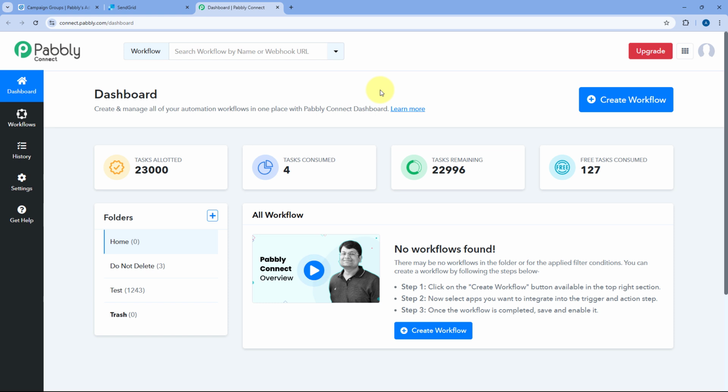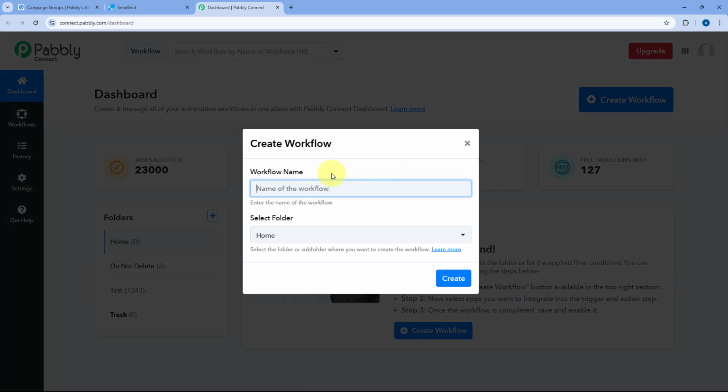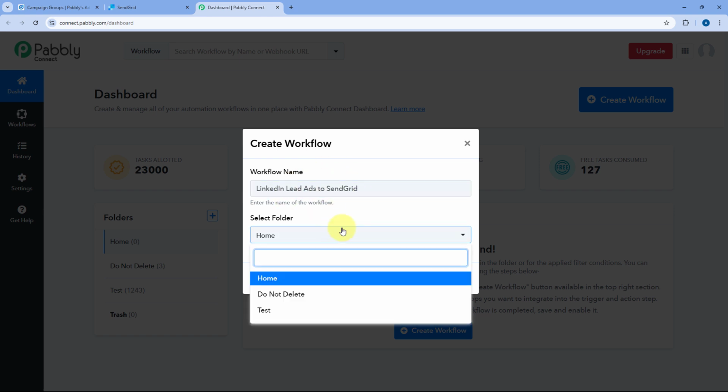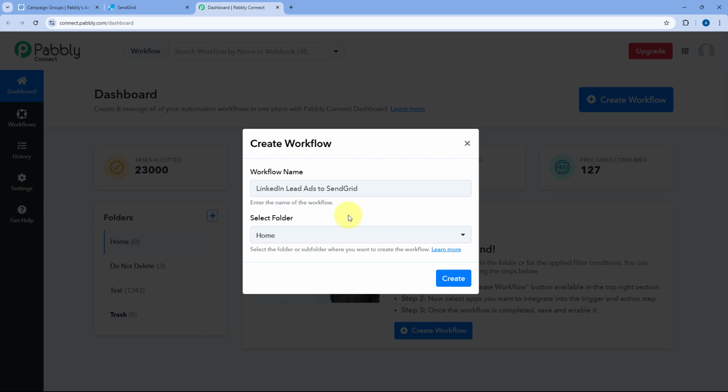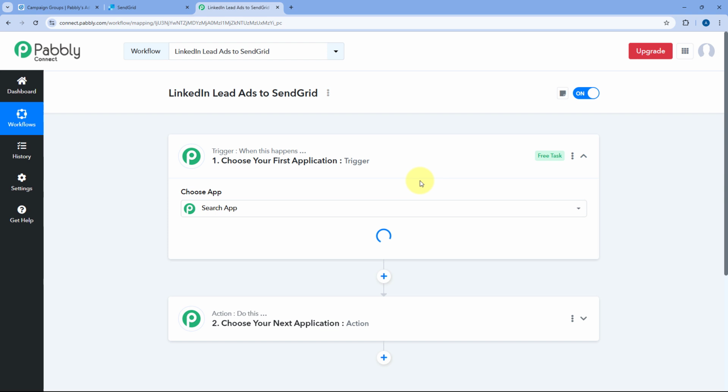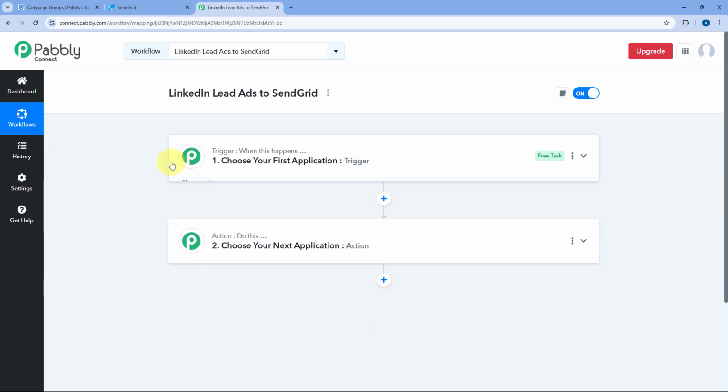And after creating the account and coming to this dashboard, we have to create an automation workflow over here. For that, just click on this create workflow button and give this workflow a name. Let's say I would like to name my workflow as LinkedIn lead ads to SendGrid. You can basically give any other name of your choice. After naming your workflow, just select the folder of the Pabbly Connect account in which you want to set up this automation and click on create.